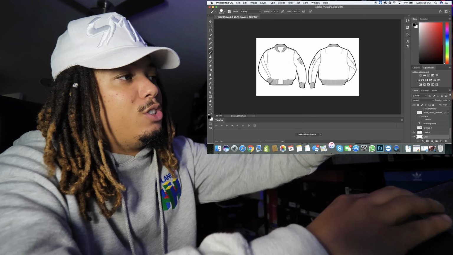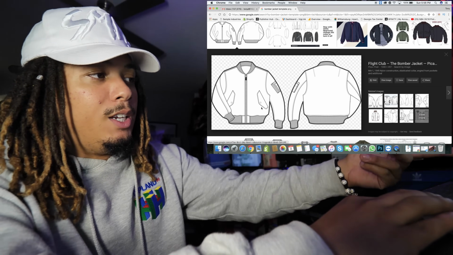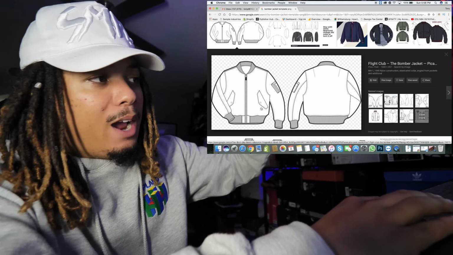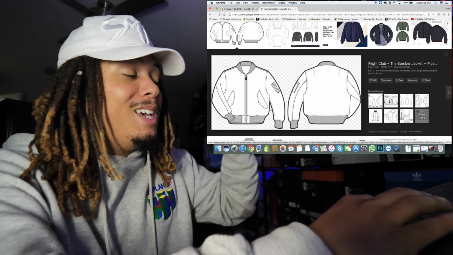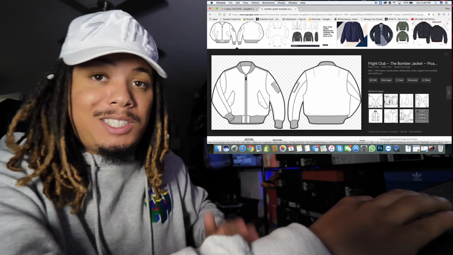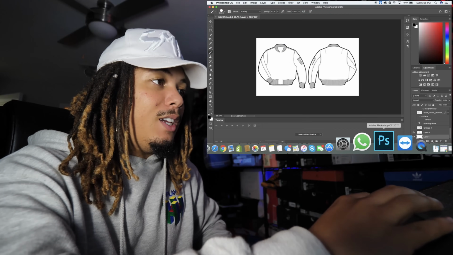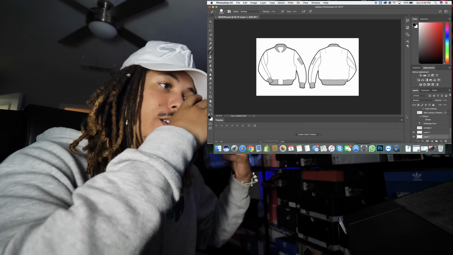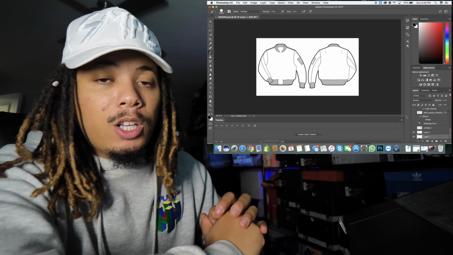Now you might see that there's no zipper on this one and that there's no pockets compared to the original one right here. That's where the black lines are at. I erased them because I didn't want this to be a zipper bomber. I wanted it to be a button bomber, and I didn't want pocket flaps. I wanted just slits. So you'll see that in the final product design. Then we kind of find out what kind of fonts we want, what kind of designs we want, and that's really all up to you at the end of the day.